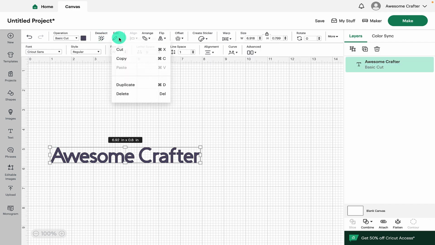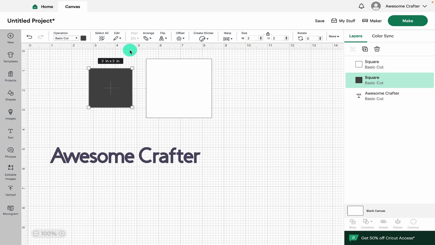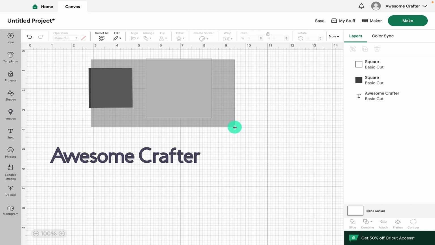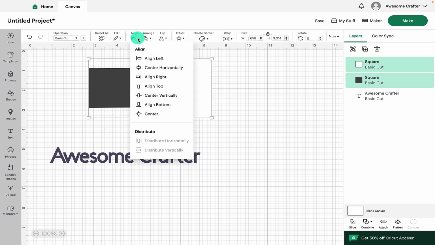Next we have edit. If we drop that down, we can see we can cut, copy, paste, duplicate or delete. If we click on copy, then that will obviously highlight paste because it will allow us to paste it and create a duplicate. Next up we have align. In order to use align, you must have two elements selected. So if we select both of those, we can now see we're able to use align, and we can drop that down, and that will allow us to align our designs left, horizontally, right, top, vertically, bottom, center.